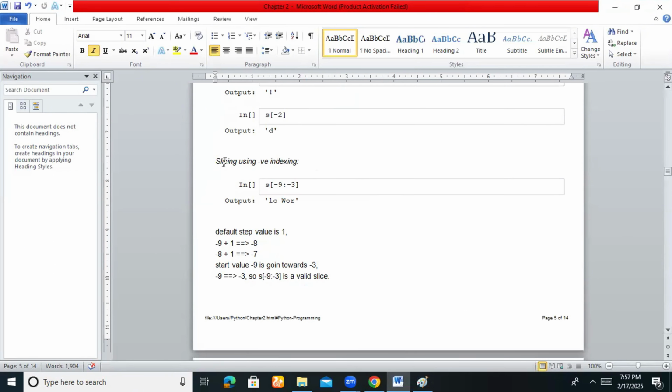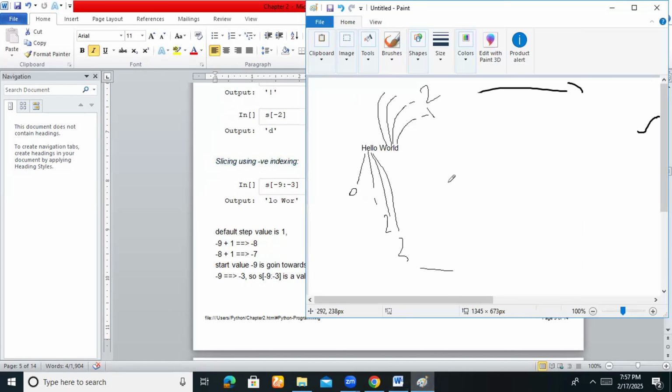Now slicing using negative index. So this scenario is different, like -9 and -3. Here what is happening, right? You have to start from -9. What I have to end is -3. One second. -3, -1. So I have to do -1. So what is my value here?